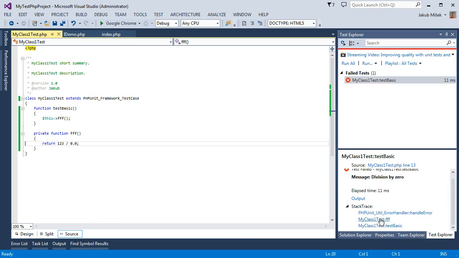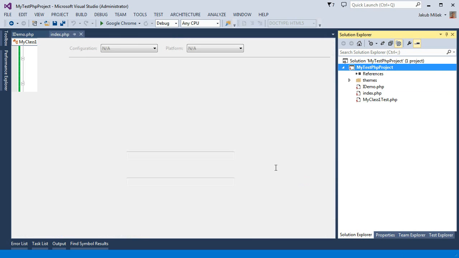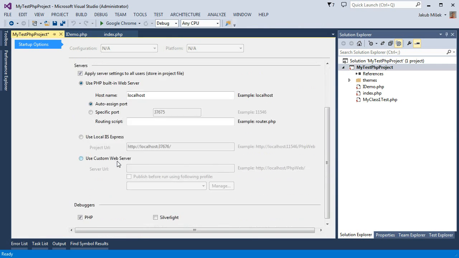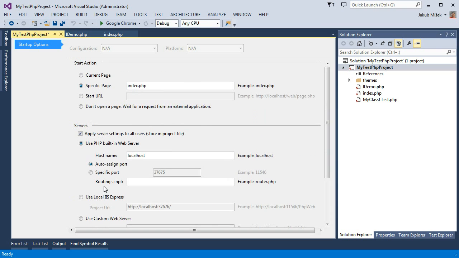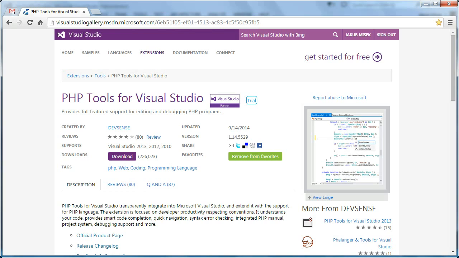Let's go back to the Solution Explorer. It's a good idea to check the properties of the project, particularly the site that is supposed to open when it's launched. The default action is that the file I'm in the process of editing will open. It's recommended to change it to some kind of index.php. You can also choose how to launch your project.